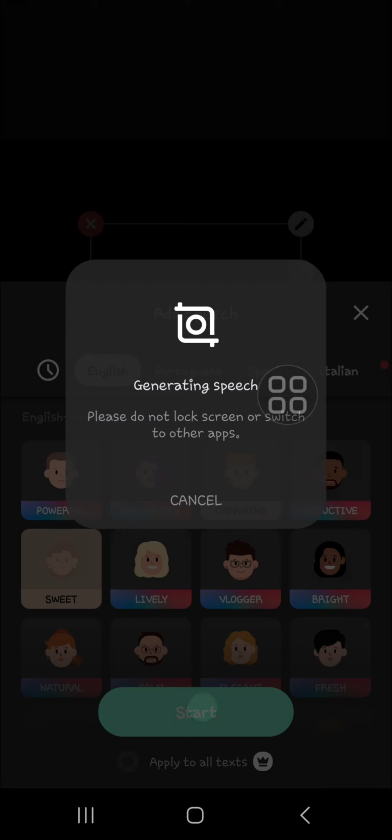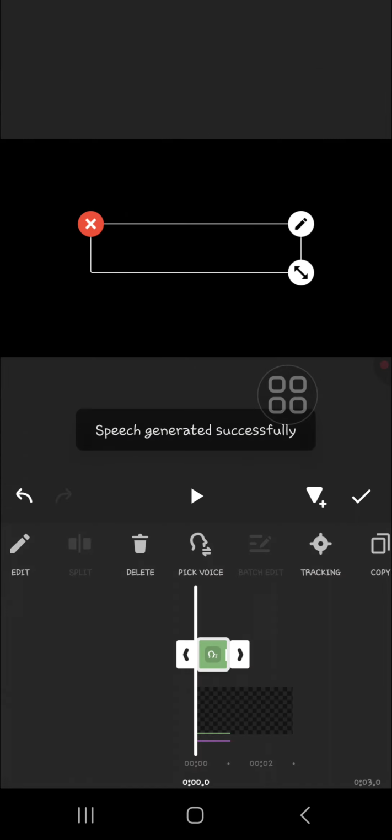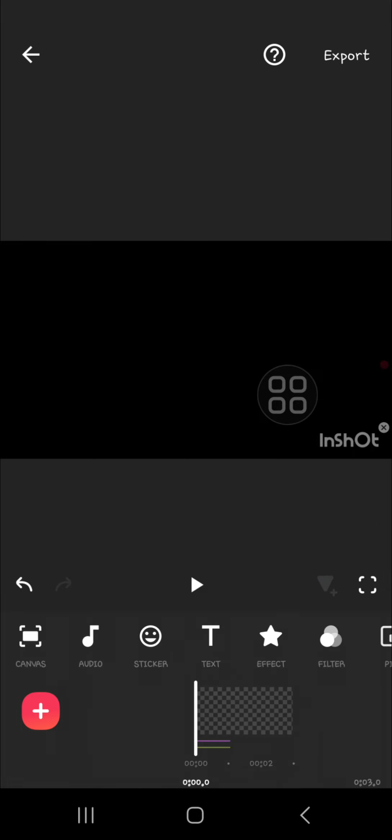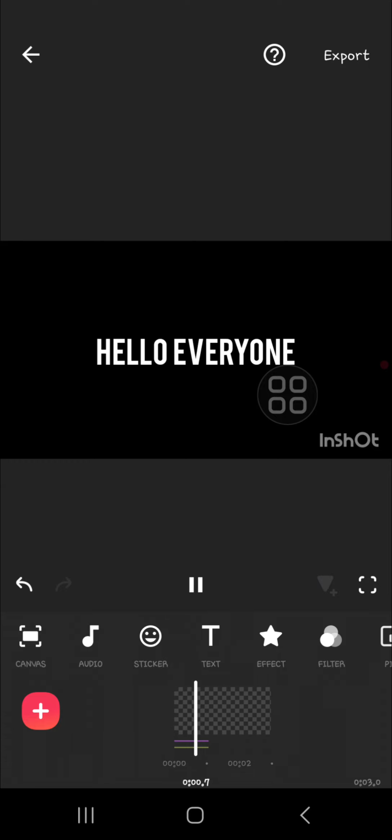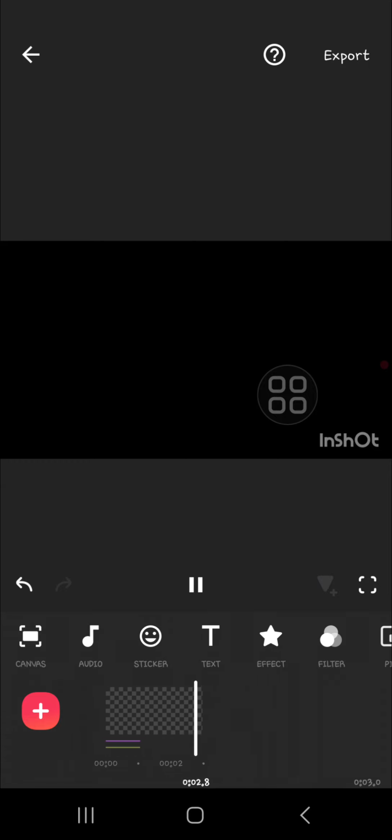And then we can click on start to add the voiceover to the animated text. Okay, and now the voiceover has been added, and let's play it. Hello everyone. Okay, actually you can add your own voice, but you need to add it manually.